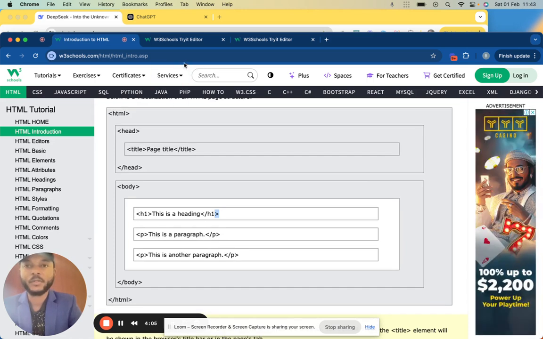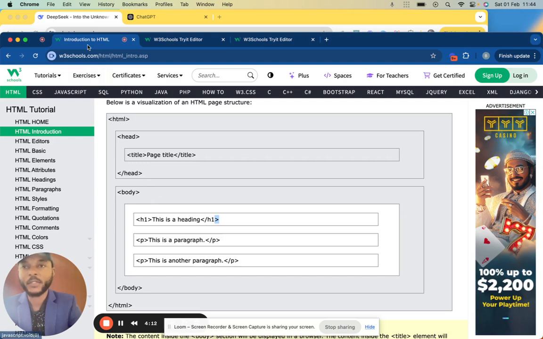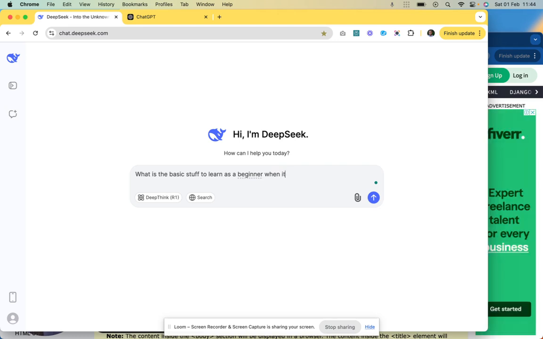So now let's go to DeepSeek and ChatGPT. Because we're programming alongside, we're learning alongside it. We're gonna ask, what is the basic stuff to learn as a beginner when it comes to HTML?